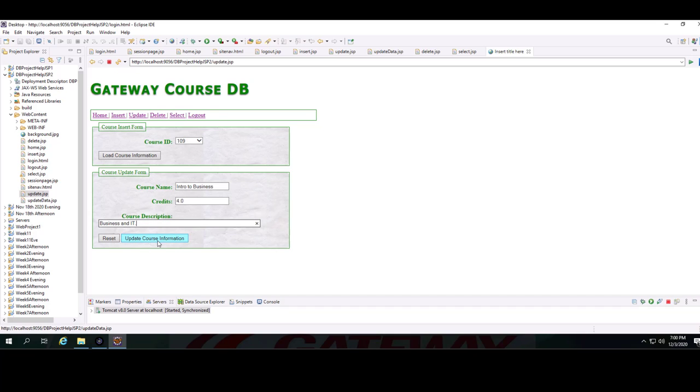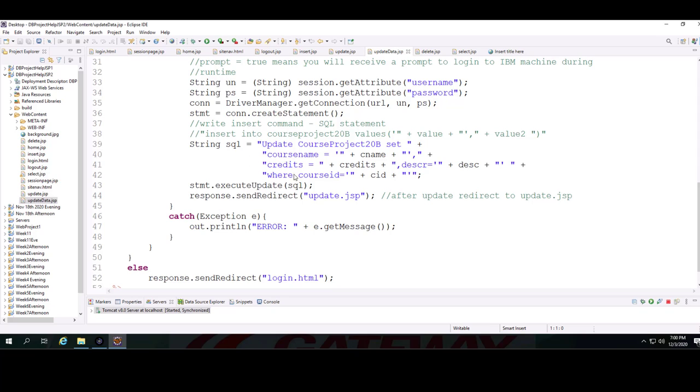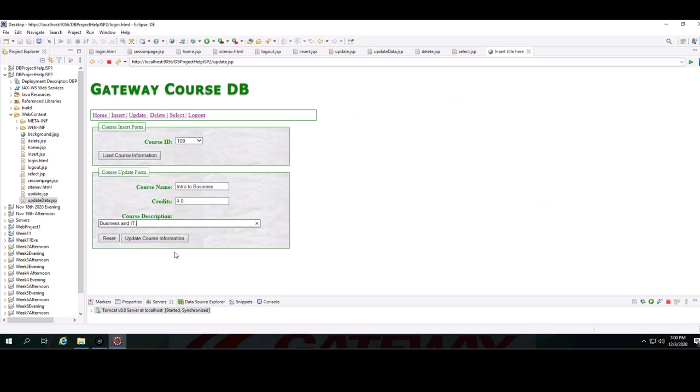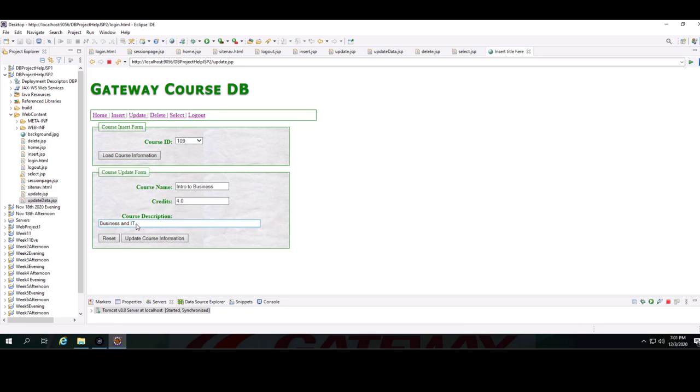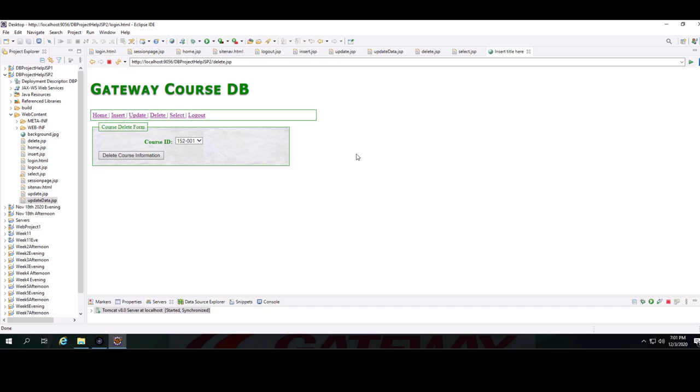So it will go to update data.jsp, which you can see right here, which is the page I walked you through. So this will only update that record and will redirect me back to update. So let's watch update, and you are back. And notice I will choose that course in the list. This is 109, and load information, and you will see that the period is there that I added, and the credits is 4.0. Now let me go to delete, and let me delete 109.